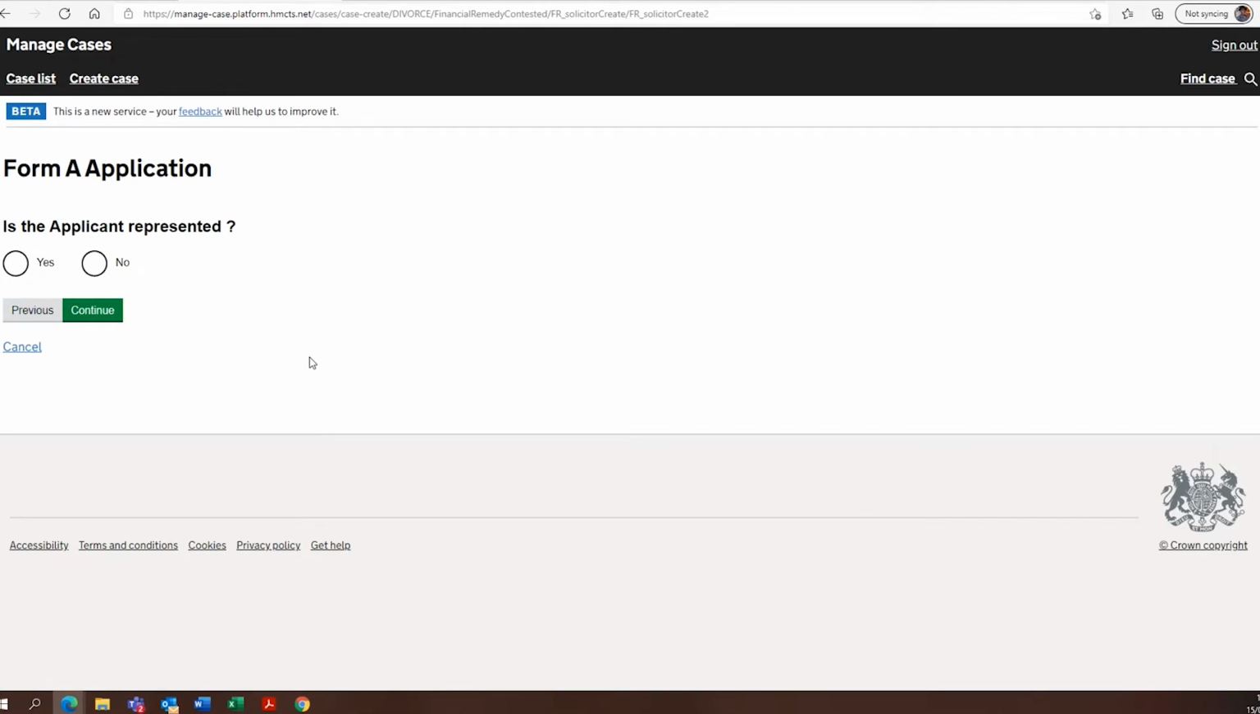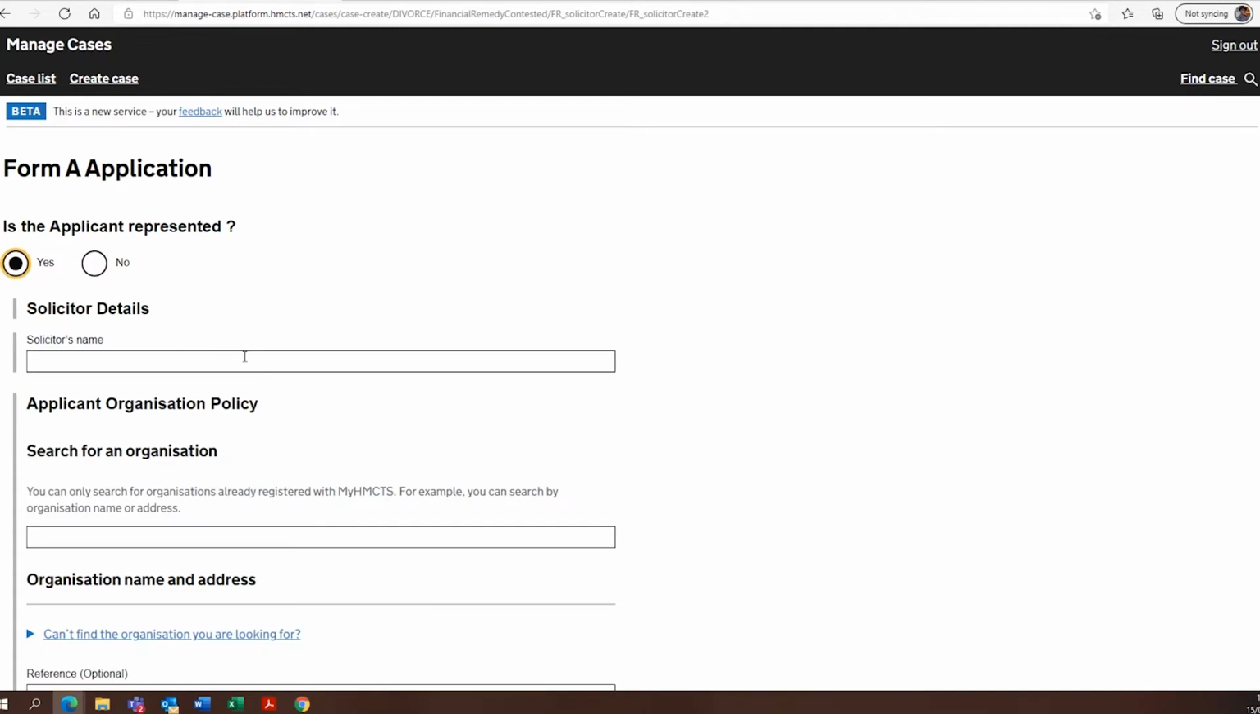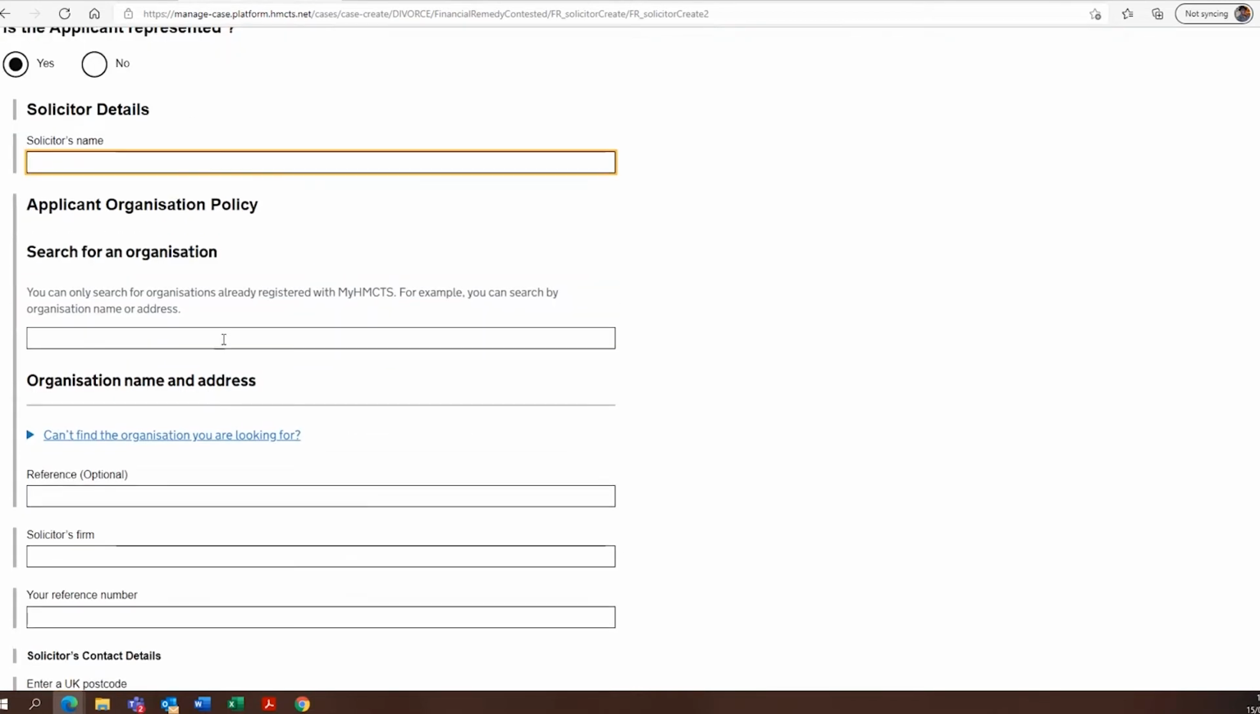And then, is the applicant represented? So you say yes or no. If you're issuing this as a solicitor, you select yes. And at this point, you can put in your information. So you put the solicitor's name. And this part is very important.